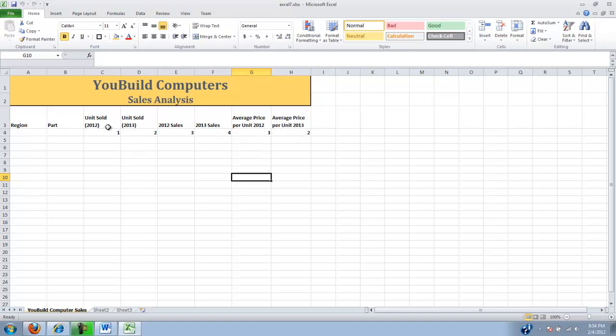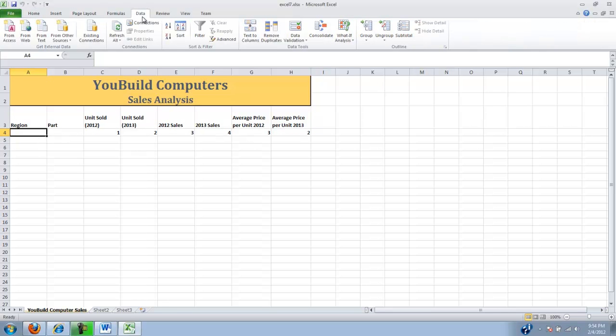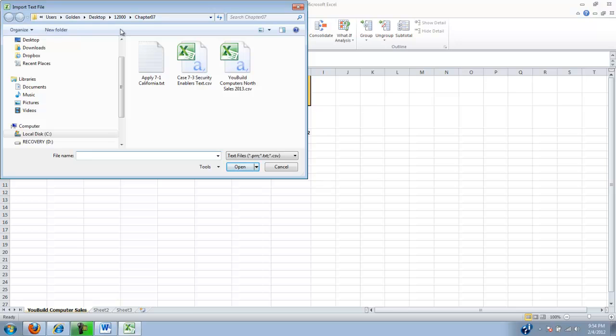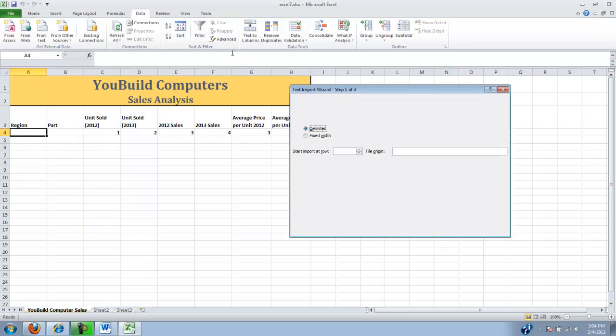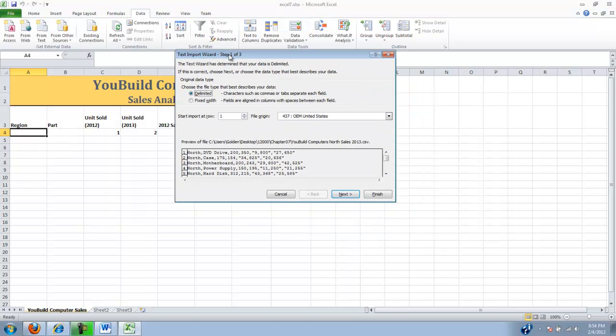The first is they want us to click in cell A4, and we're going to go into the data tab and use this tab for a little while, and we're going to import get external data from text. So what we need to do is go into your data files under chapter 7 and open up that data file, and then make sure we follow the steps correctly. I'm about on page 440.